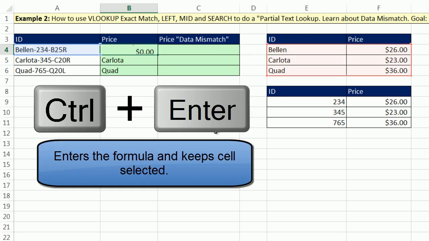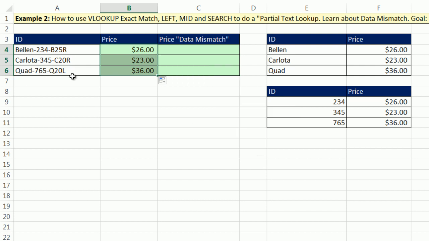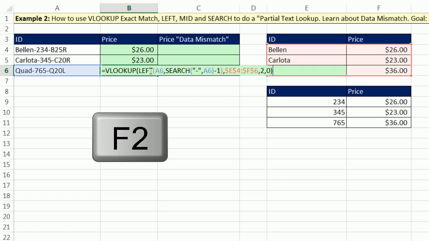And there it is. Control Enter. Double click and send it down. And there we have, for quad, looked up the correct price. I'm going to go to the last cell and hit F2 just to verify all my cell references. And sure enough, it's working correctly.